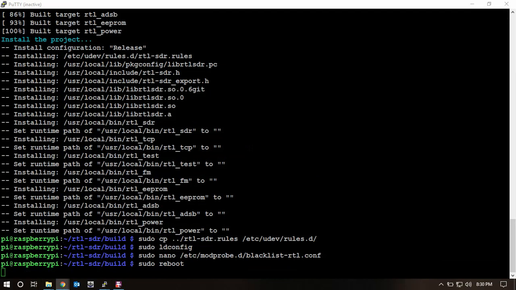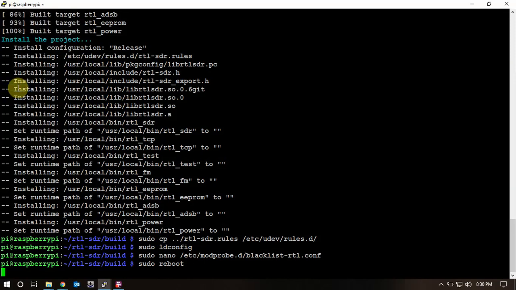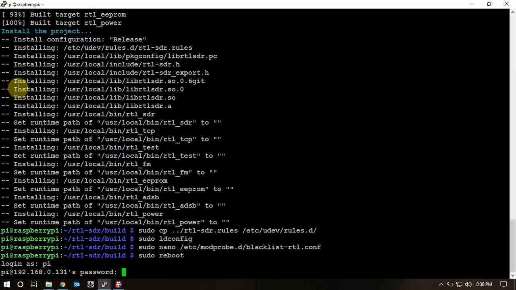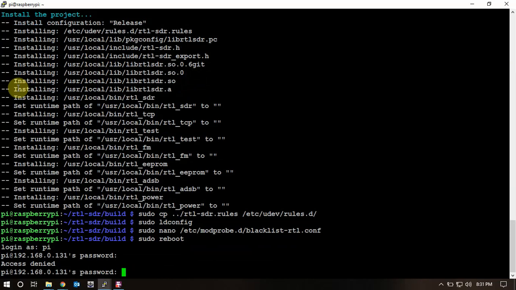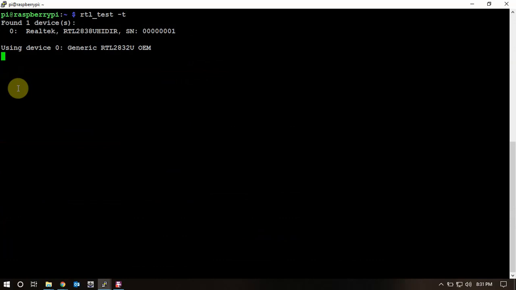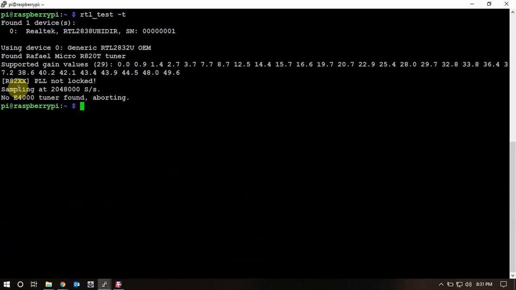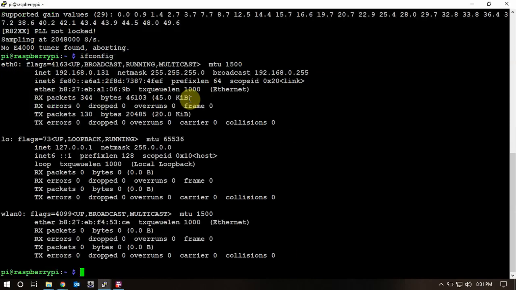Once we're back in, we're just going to run an rtl_test to make sure everything's working here. I put in the right password, so we'll just clear that. All right. So now what we're going to do is find out the IP address of the Pi. So we'll just do an ifconfig.